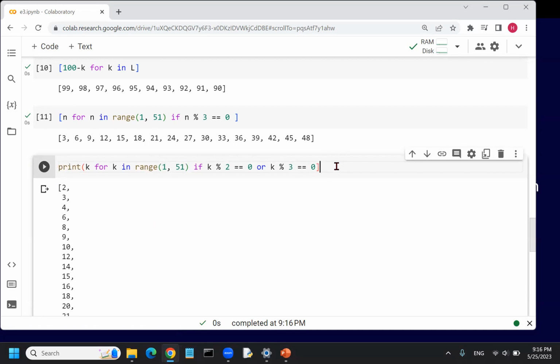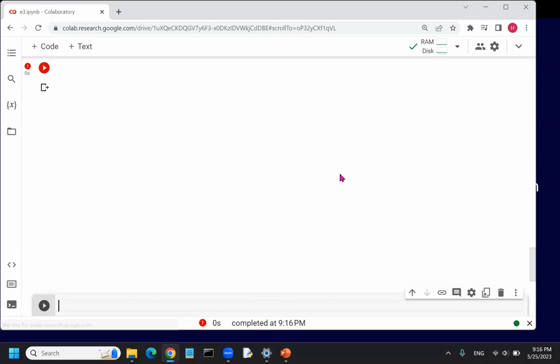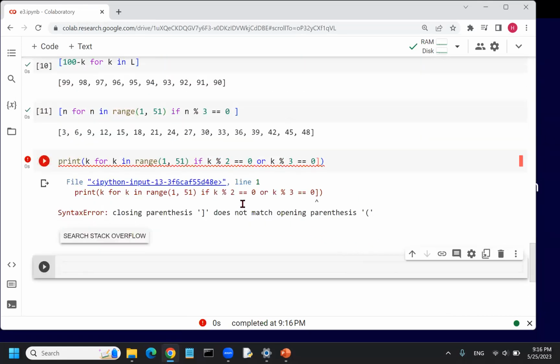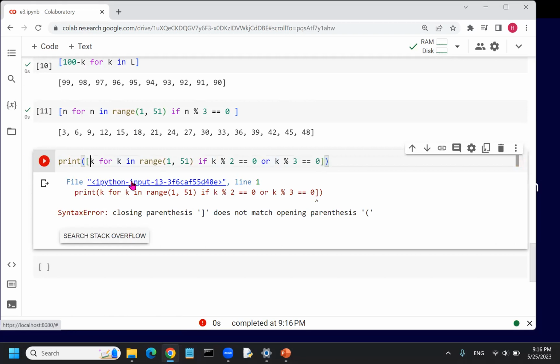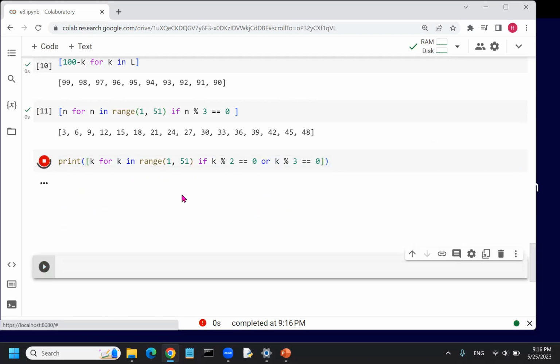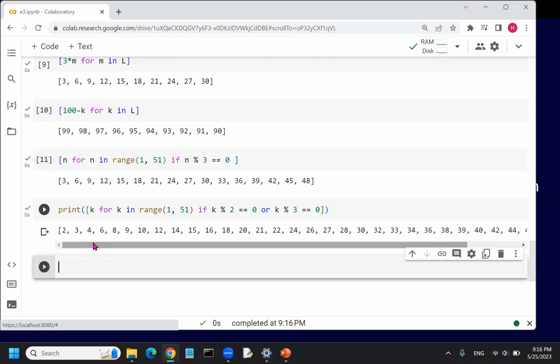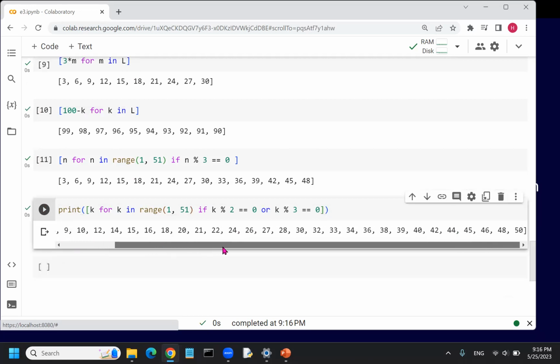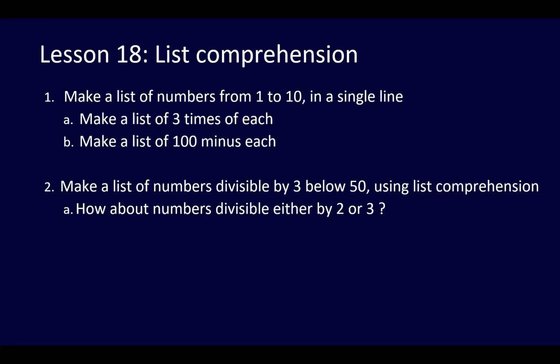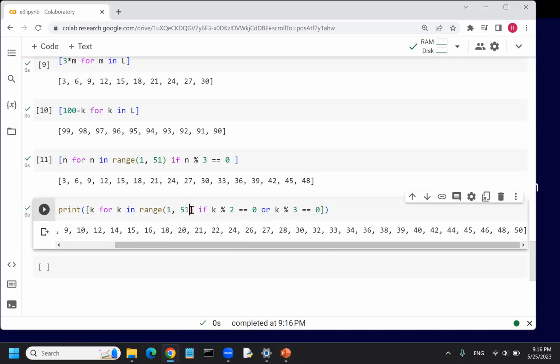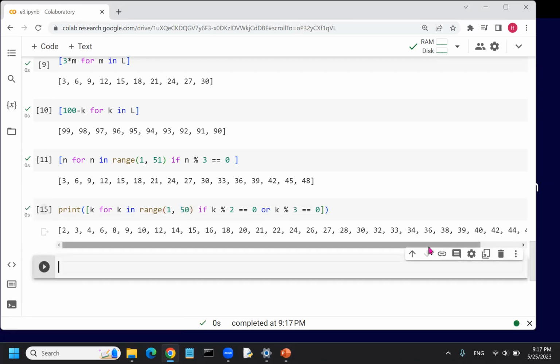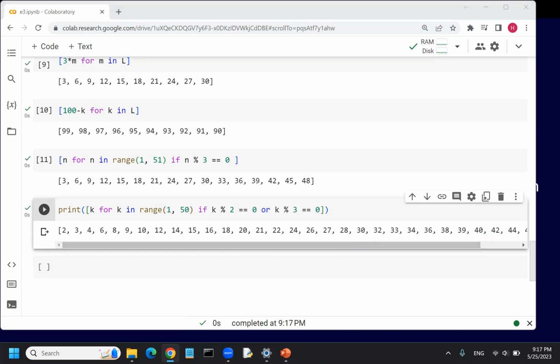Sorry. Okay, something is wrong. Print. I wrongly erased. Okay, so this is it. 2, 3, 4, 6, 8, 9, 10. You can see that this is correct. Okay. Below 50. Maybe in that case I can change this to this way. A little different. Either way.